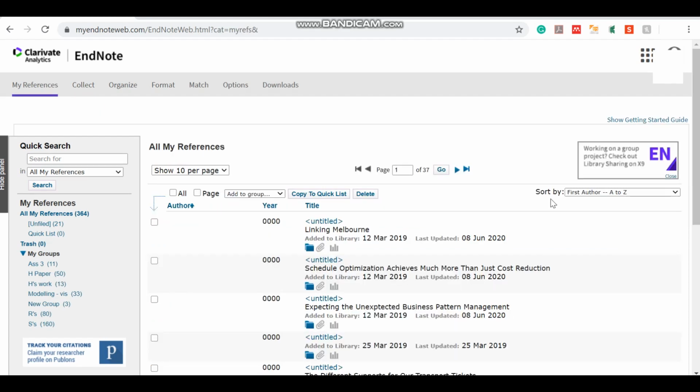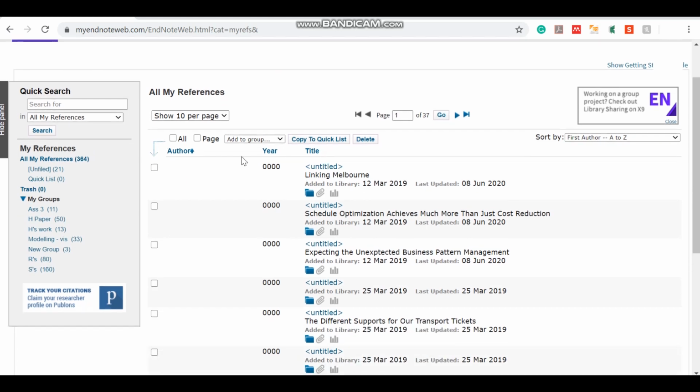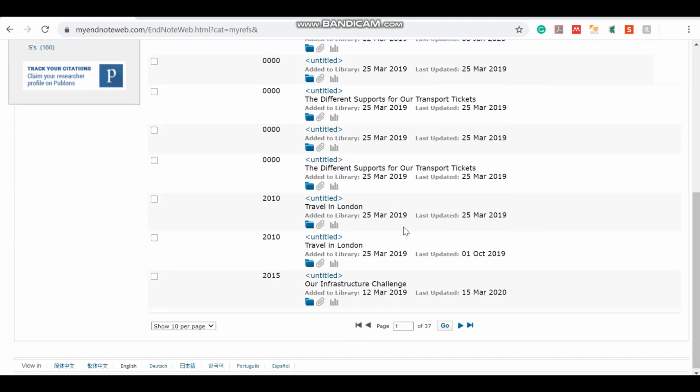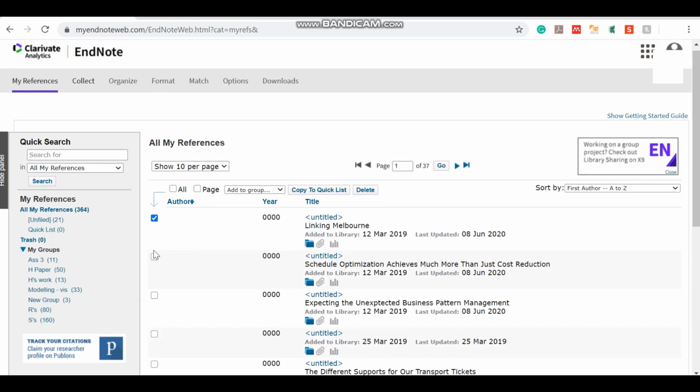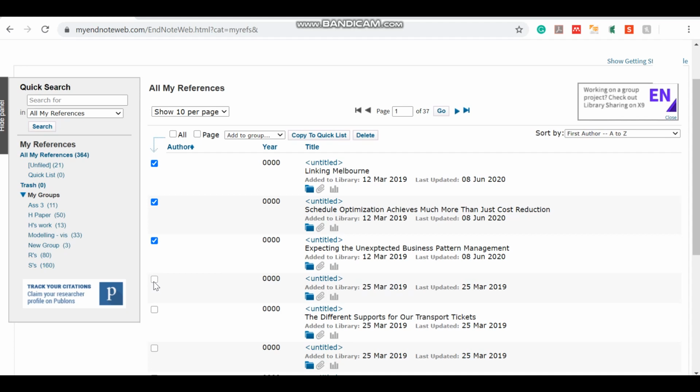Maybe you're working on two or more projects at the same time. In that case, if you create different groups for each project, that will be convenient to work with, right? So I will explain how to create groups in EndNote Online. Go to the My References tab, and here you will see all the references you added to your account. Simply select the references you need under one group, go to Add to Group, and choose any of the existing groups, or else if you want to create a new group, simply create a new group, and you will be adding those references to that new group.